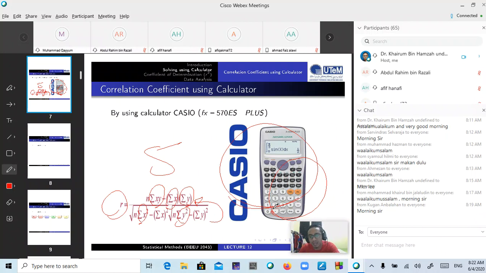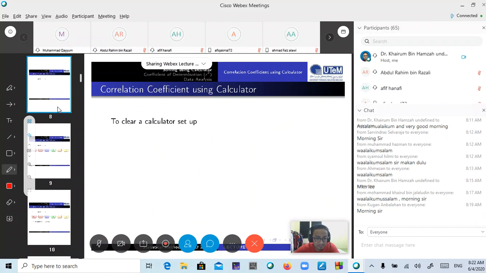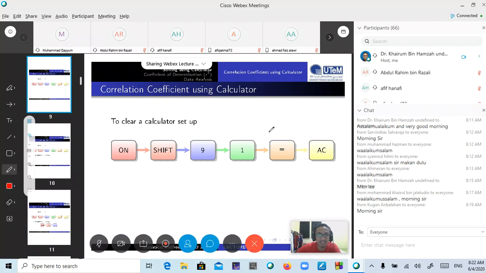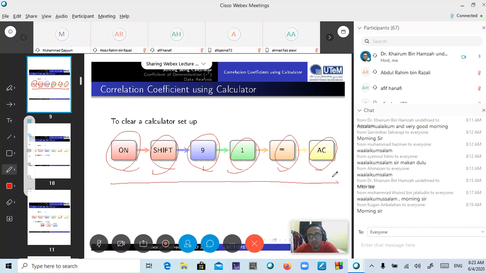What is summation of x square? What is summation of x? What is summation of y? What is summation x times y? That's in your data in calculator. So how to solve it? For example, first, in order to use your calculator, you must clear memory calculator, because your calculator can save the memory. So in order to use the new data, you must clear your calculator setup. How to clear calculator setup? First, press on and then press shift, press 9, press 1, press equal, and press AC. After you settle all these things, your calculator memory is zero.